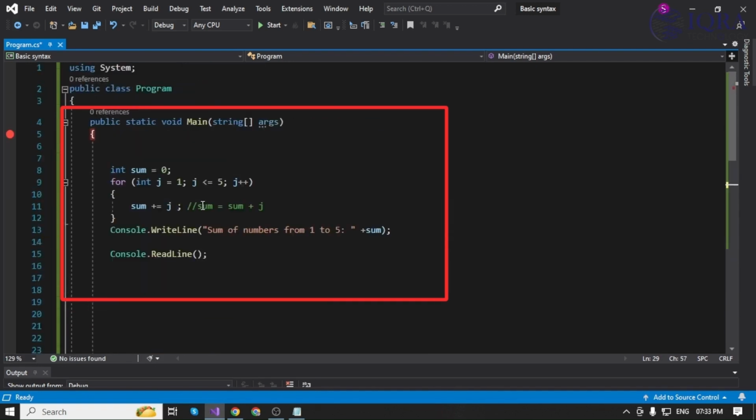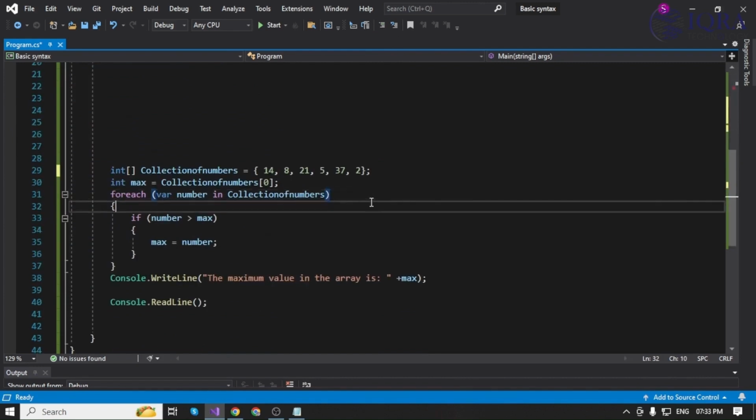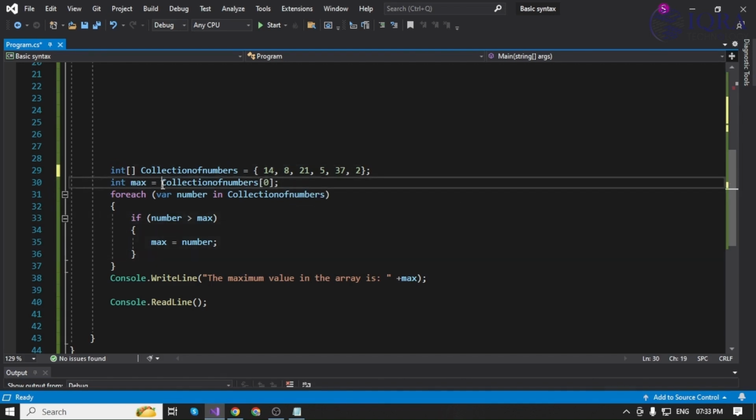One second, let's comment it out. You will see now this is done, our index is done, and we have also seen the length. So here we have defined the index of the collection of numbers. We have defined the index in brackets. Whenever we use an array, we can define such an index.